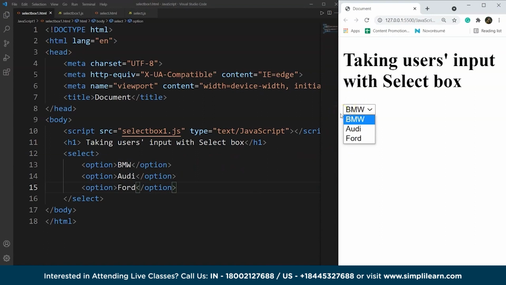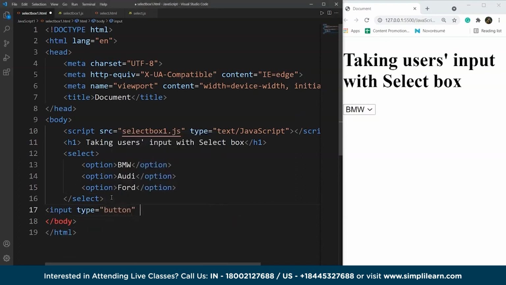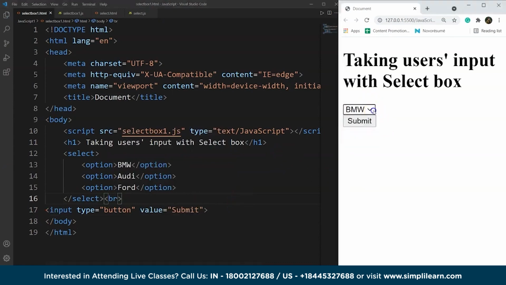Next up, we'll add a button. So a submit button as we did in the previous few videos. For that we will write here input type is equals to button and then we have value is equals to submit. Fine. Save it and we'll use a BR tag here. Save it now and here you can see we have a drop down list here. We have a select box here and then we have a submit button over here. Fine. Now we want to print the option we selected by clicking this submit button.